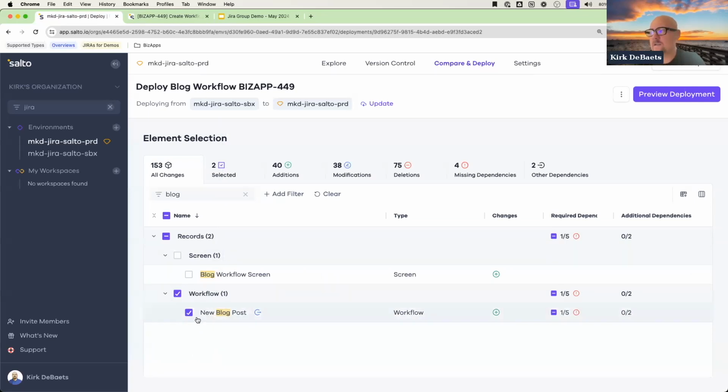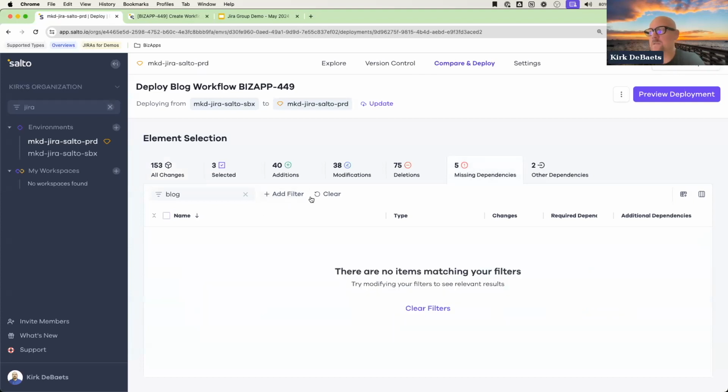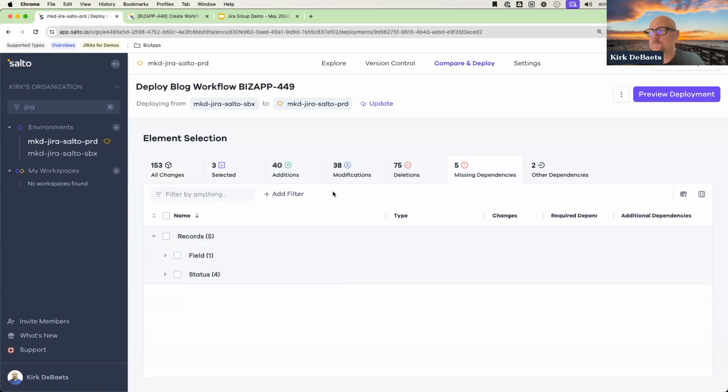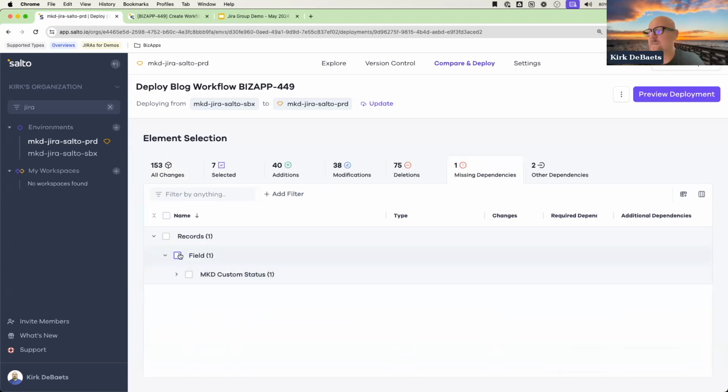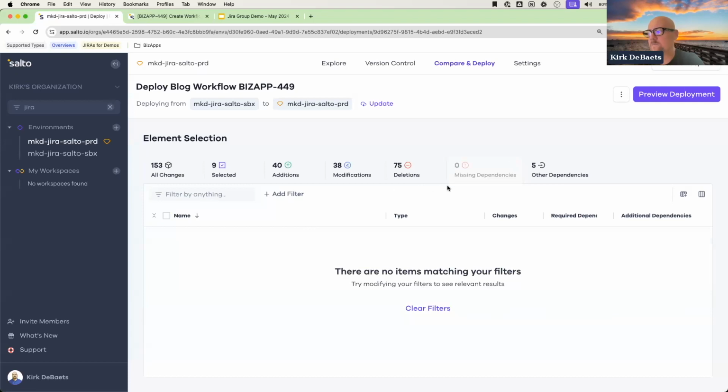In this particular case, I've got a workflow and a screen that may need to come over. You can see that they have different dependencies, but ultimately we have this missing dependency here. We'll clear the filter, which allows us to see everything that is still necessary. So I'm going to take all those statuses and that custom field. And after we selected the custom field, you see that we're still left with the missing dependency. It's because the field in turn needs a context to go with it. So we're going to bring over that context as well.